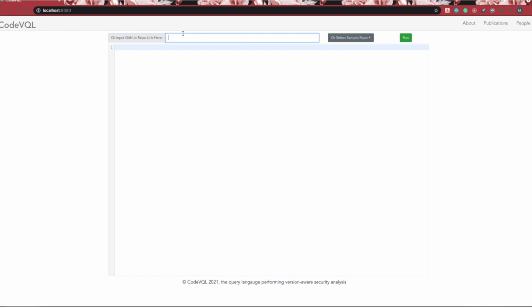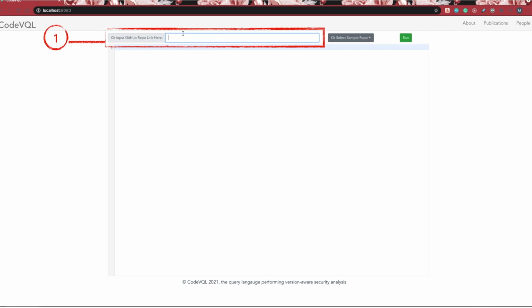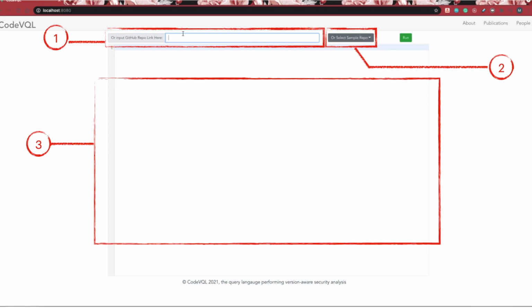Now, let's see how Kelvin's question can be addressed by CodeVQL. CodeVQL provides a web interface that looks like this. There are four main components. Firstly, an input area that accepts a GitHub repository link. Secondly, a drop-down list where a list of sample GitHub repository links are available. Thirdly, a code editor to input the CodeVQL query. Fourthly, a run button to trigger to analyze with GitHub repository specified and CodeVQL query written.